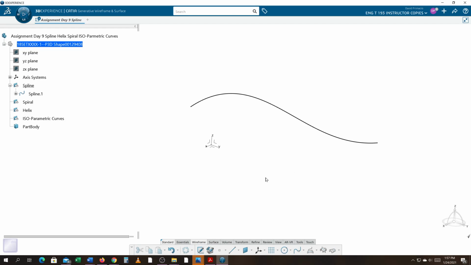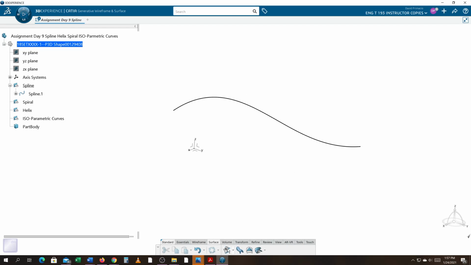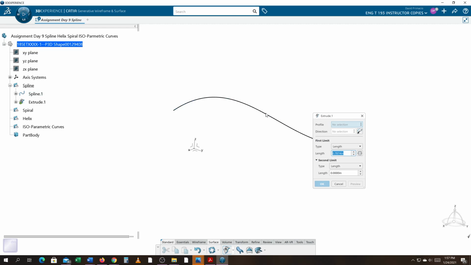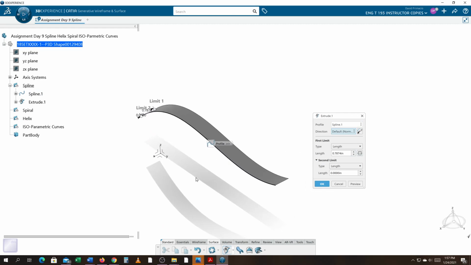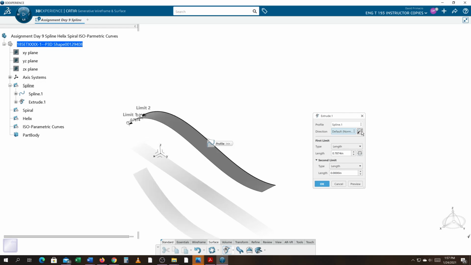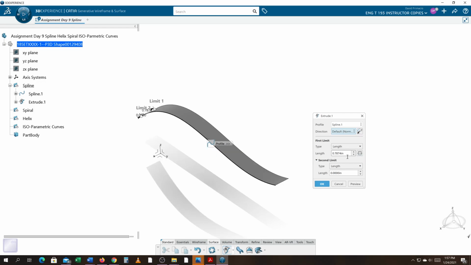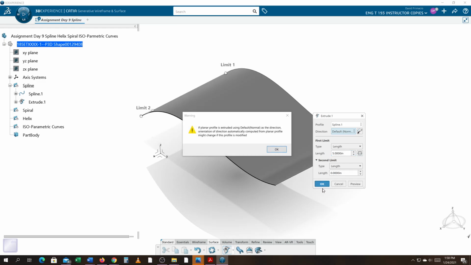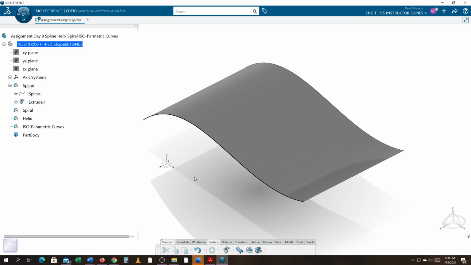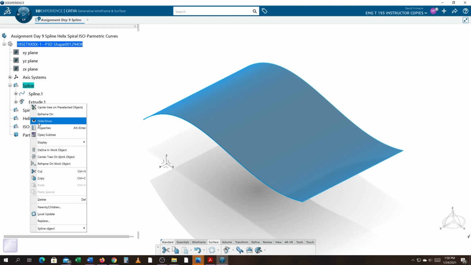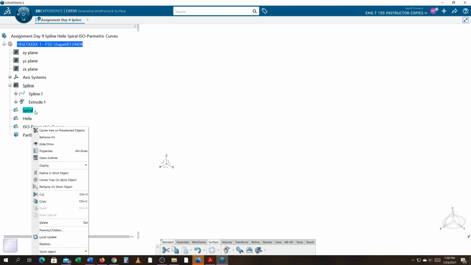A spline is very commonly used to build extrude surfaces. So I could go to extrude surface, use the spline as my profile to define. It's just like doing a pad, but it's creating an infinitely thin material in space representing a surface. Let's go 5 inches, reverse the direction, 5 inches, preview that, select OK. Alright, so there's my spline. I'm going to go ahead and hide it, and let's do spiral next.